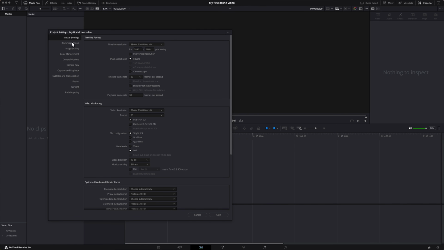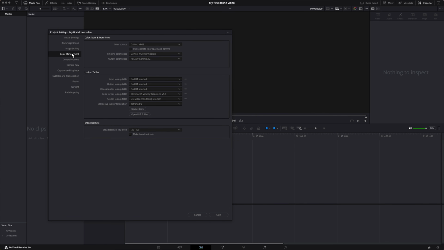So now the next setting that we'll go to is our color management. Now, because we're doing color grading and because we also shot in log profile, we want to change these. So this one, if it's already on DaVinci YRGB, then you're good to go. If not, then select DaVinci YRGB. For our timeline color space, we're going to go with DaVinci WG/intermediate. And then for our output color space, we're going to go with Rec 709 Gamma 2.2.